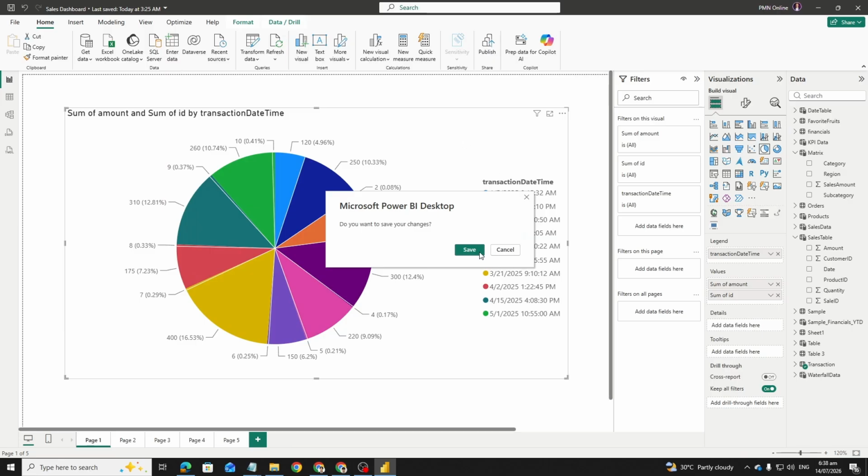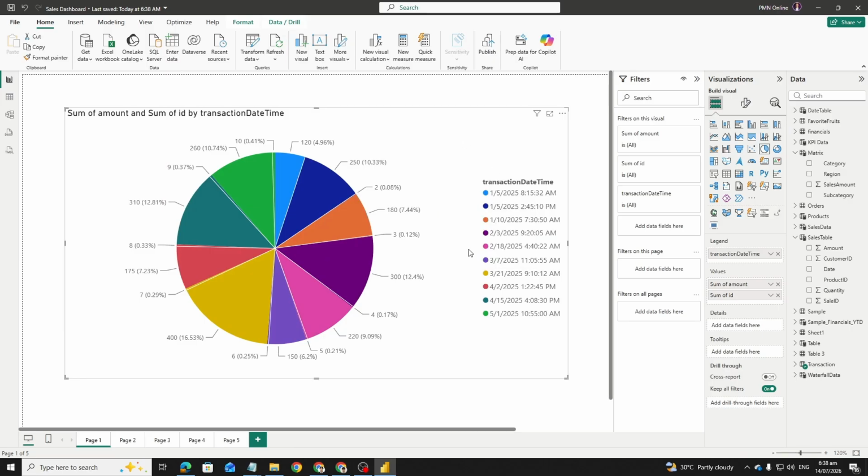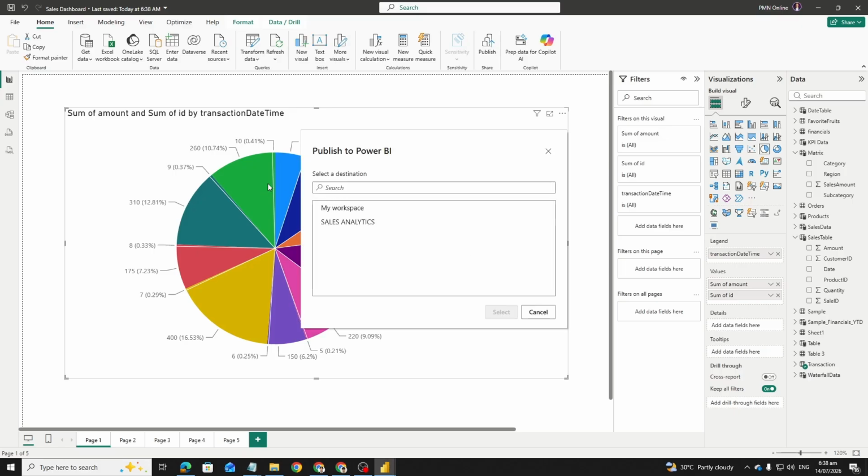A prompt will appear asking you to save your report. This is just a precaution to ensure no changes are lost. Even if you're confident you saved recently, it's always wise to save again here. Trust me, frequent saving is a habit that can save you from losing precious work.